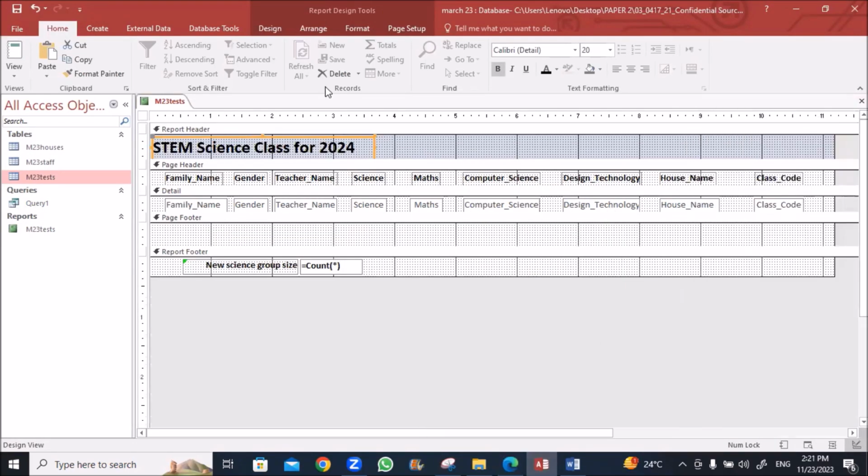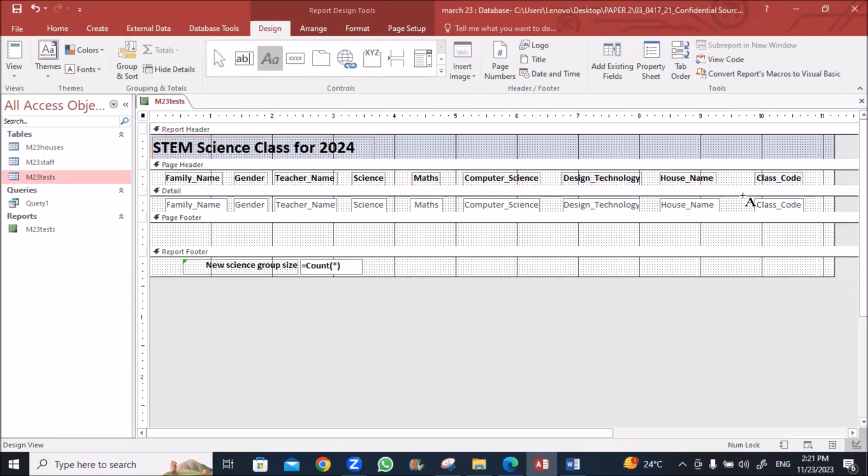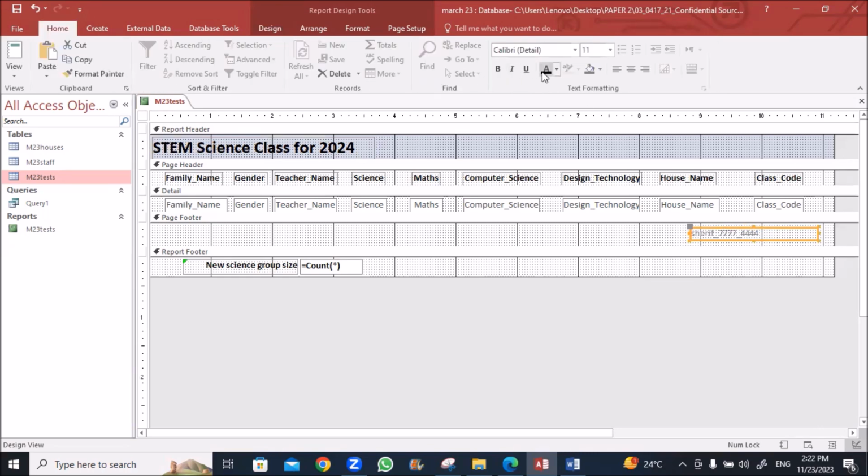remove this other data. We'll go to design and take a label and put this in the page footer. Write your name, center number, and count number. Okay, make it black, bold, write a line.